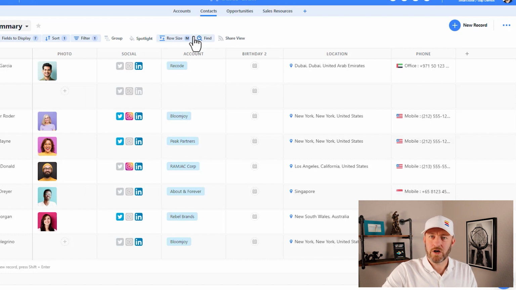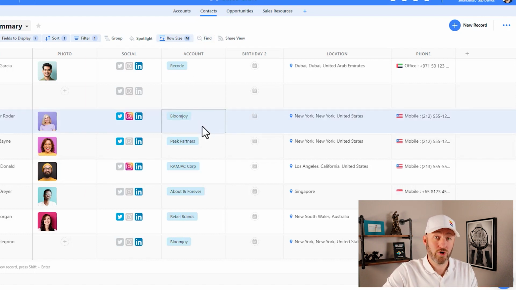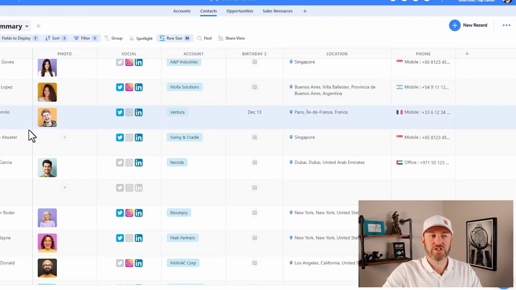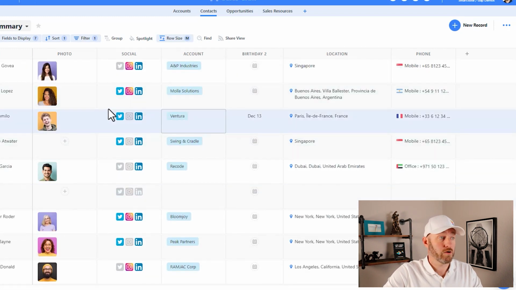So the first piece, though, is to make sure that the information you're looking for is actually here inside of this view. It could be that that information is being filtered out, in which case you'll never see it on the view. Assuming that the record you're looking for is here, you can simply scroll up and down to find that particular record.